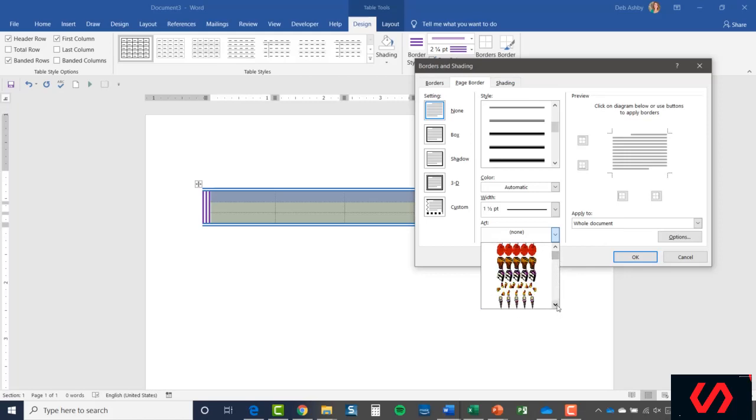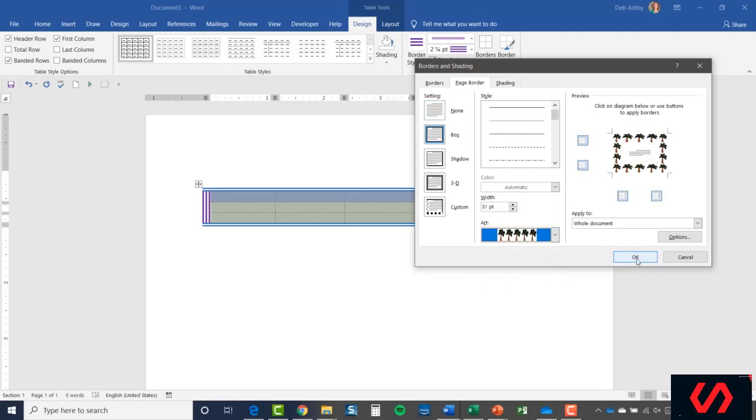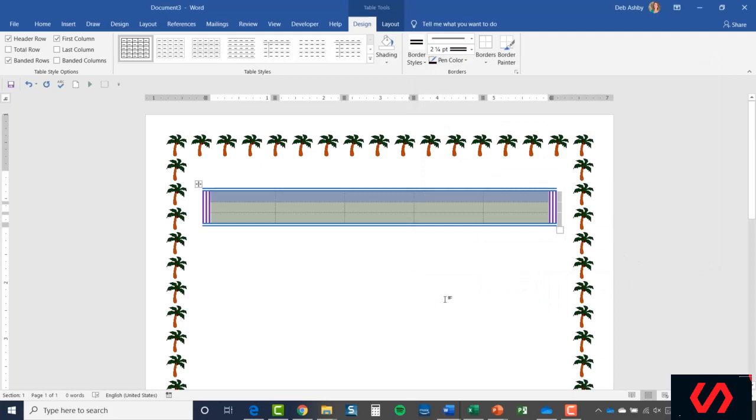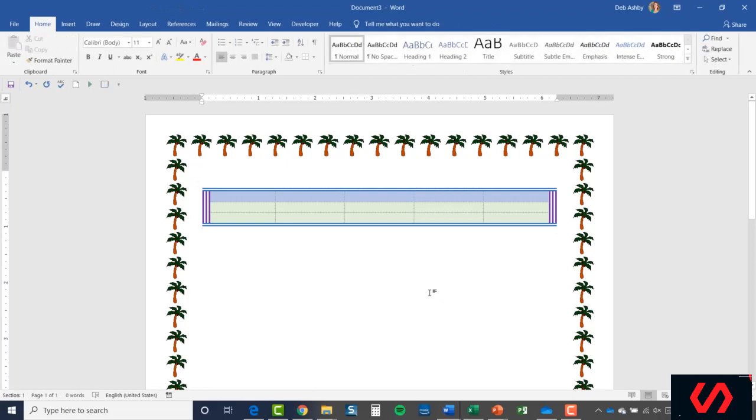Now, just for this demonstration, I'm going to select just something that's reasonably fun. Let's do these palm trees. And I'm going to click on OK. And there we go. You can see I now have my palm tree page border. So we've looked at borders around a table, we've looked at shading, and we've also looked at page borders.